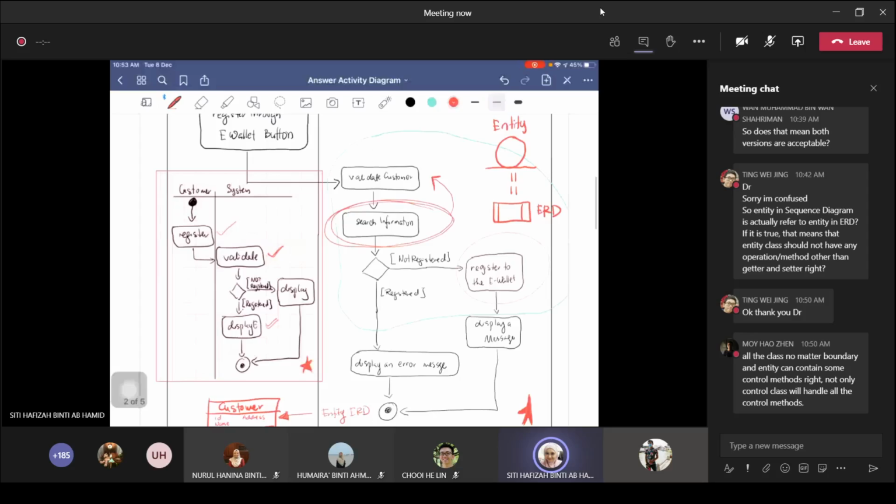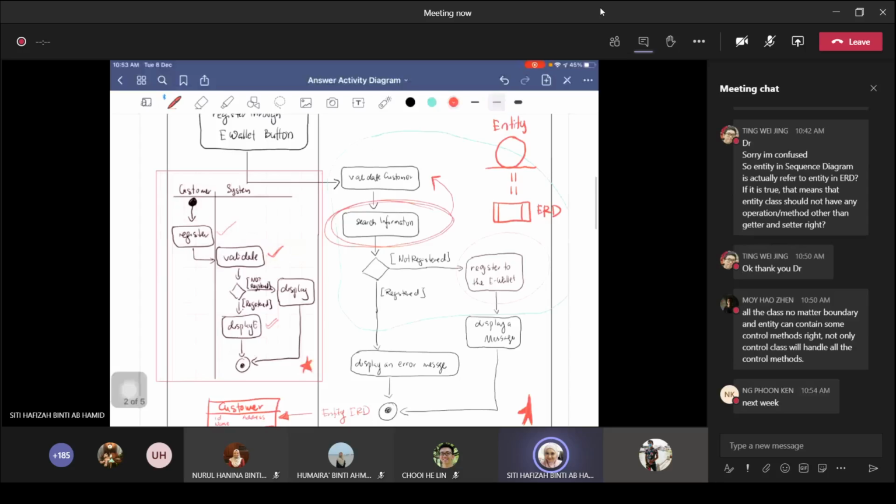As far as I remember, you don't need to submit activity diagram, right? You have to submit sequence diagram, but we will ask you activity diagram in the exam, correct? Next week is still use case and class. Next week is exam, but then use case and class.